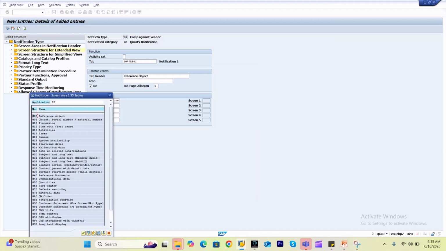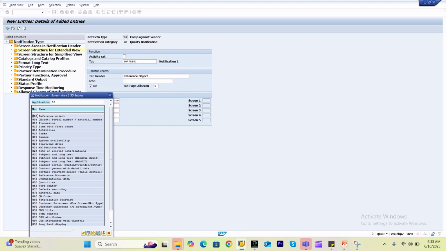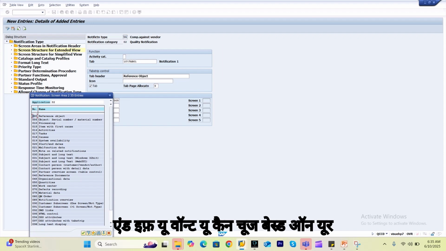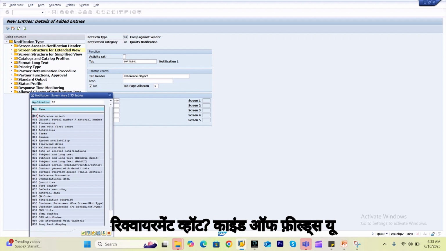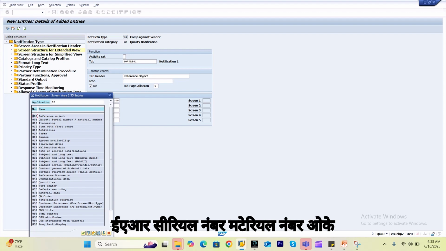Okay, so reference subject is like your purchase order, material document, all those will be your reference subject. And based on your requirement, you can choose what kind of fields you need. Based on that, you can choose here, like serial number, material number.